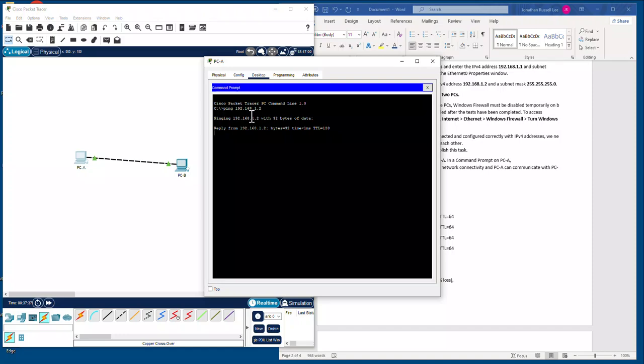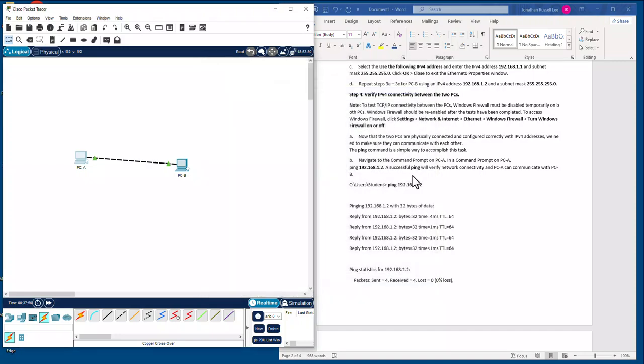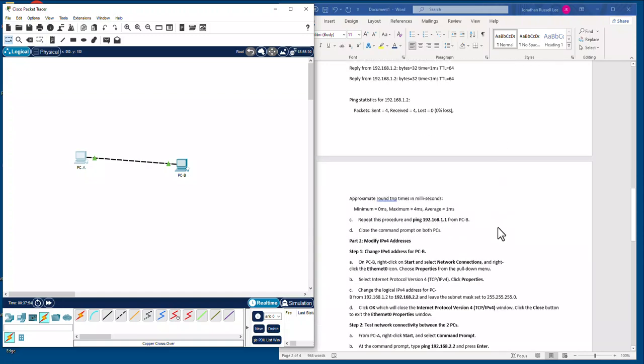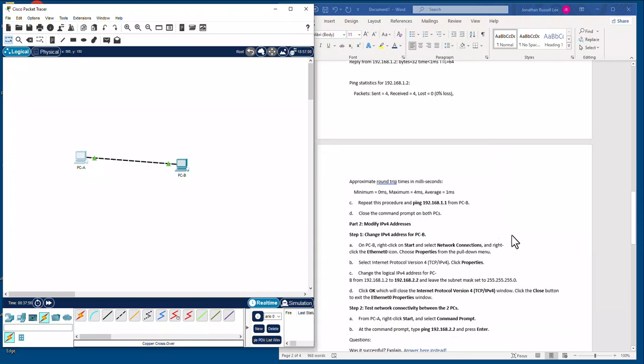Provided there's not some kind of a routing issue in between. Say, for example, you had a router that was misconfigured. It might conceivably allow pinging in only one direction, but that would be pretty rare. And that would definitely be an error that you would have to look into and try to fix.